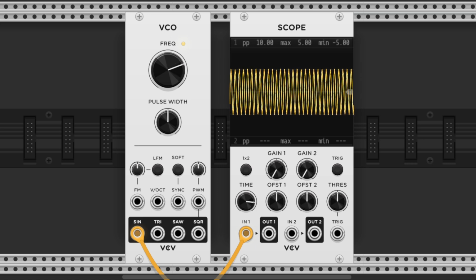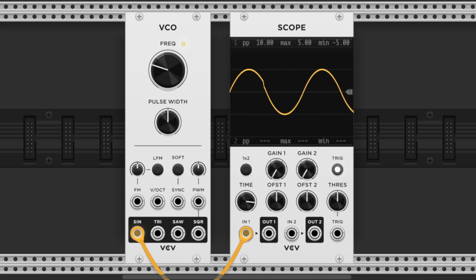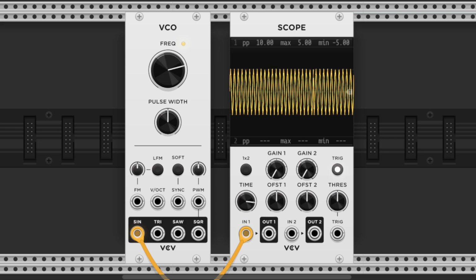That's it for this lesson. In the next video, we'll keep building with modulation and routing tricks, and of course, keep using Scope to see it all happen. See you there.